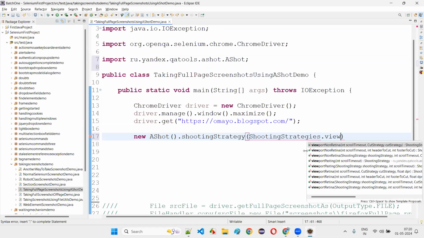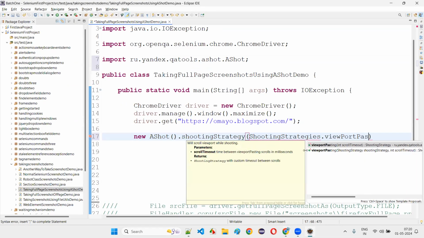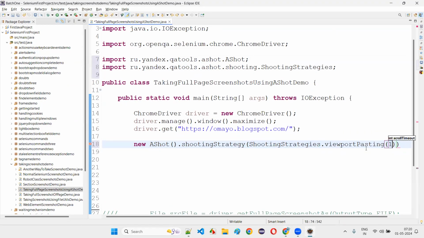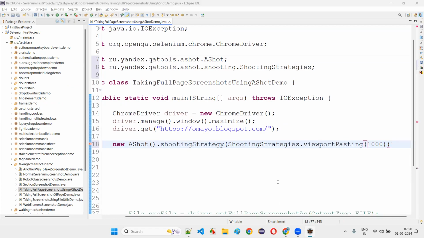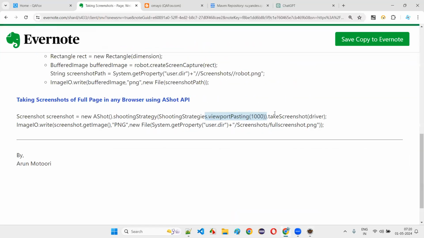Viewport pasting of 1000. That 1000 is the scroll timeout, 1 second, I think. Okay, it will scroll the page and then take the screenshot. For that, it is asking us for a timeout, like 1000. 1000 milliseconds means 1 second. Then take screenshot, dot, takeScreenshot of driver.